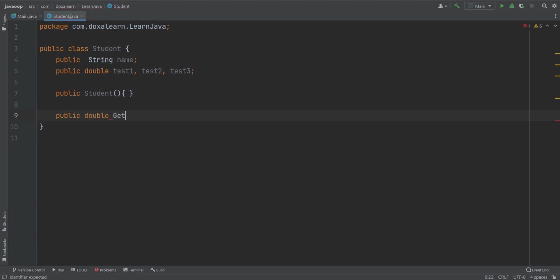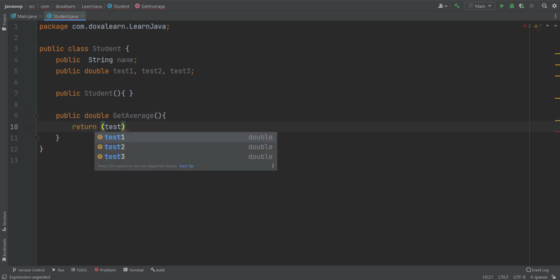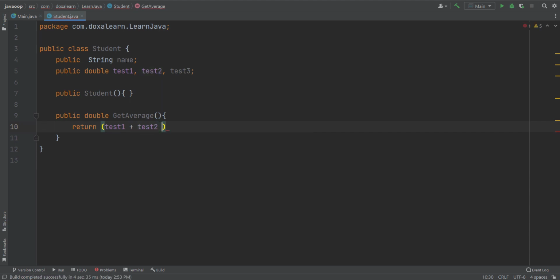Now I'm going to define a method called getAverage. So we're going to get the average grade for the 3 test scores. And this method will return the sum of each one of the tests, and we will divide the sum by 3 to get the average.